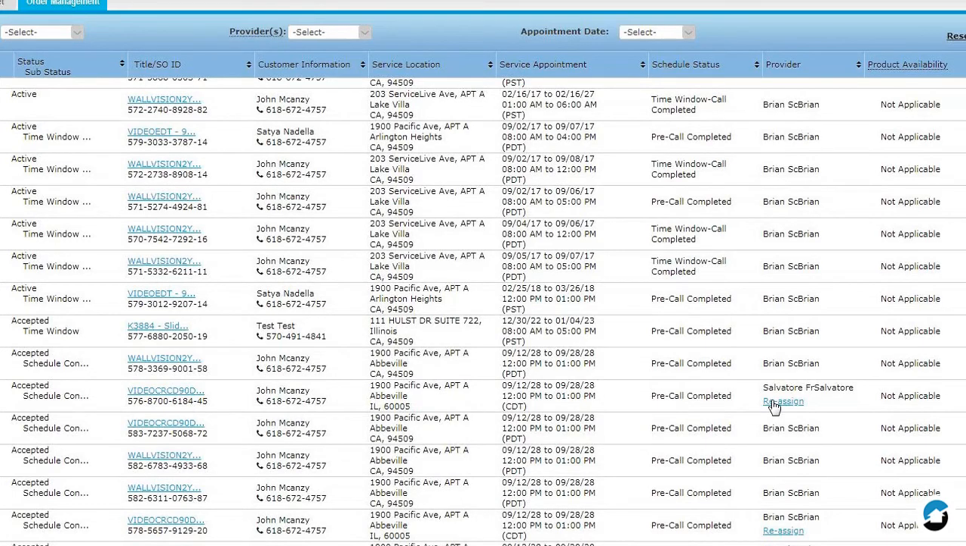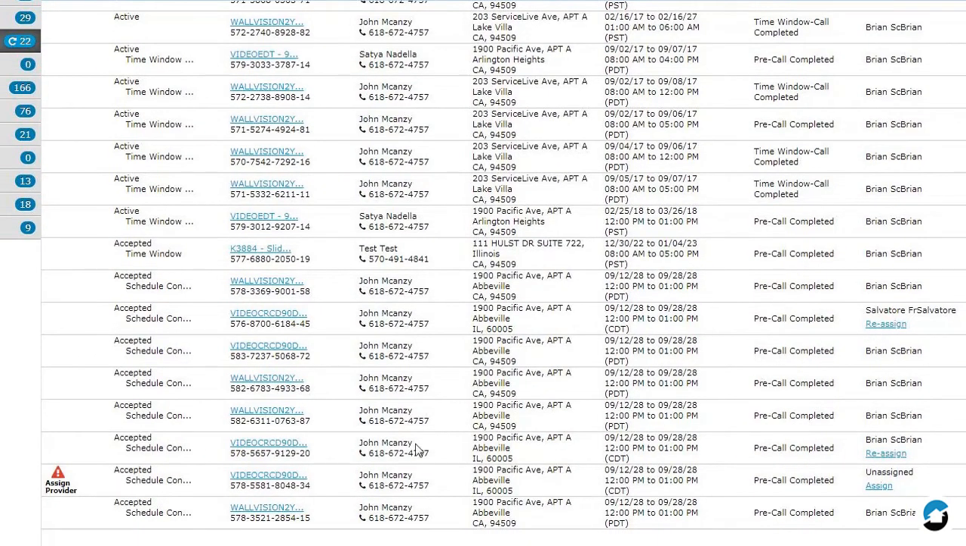If up to this point you have not assigned a provider to the order, remember that you can assign the provider when accepting the order, or in the Assign Provider link. You will see a red triangle to the left of the order, indicating that this step must be completed to ensure the provider can check into the order using the IVR or mobile app.